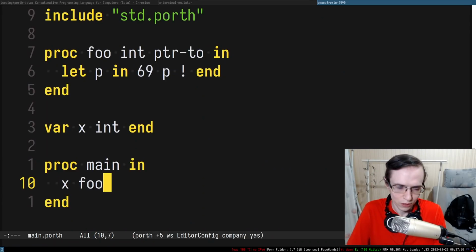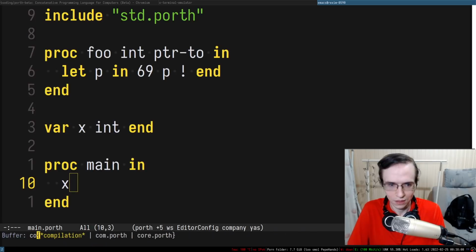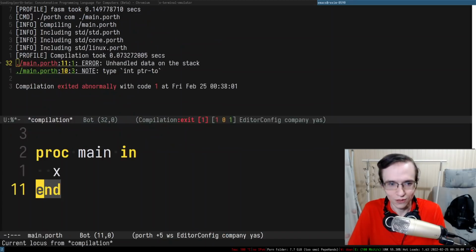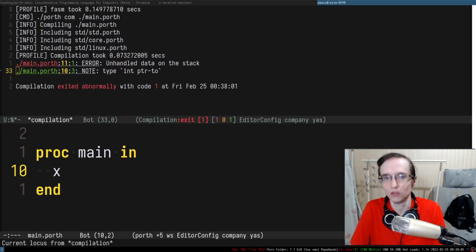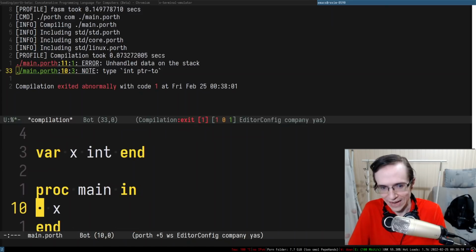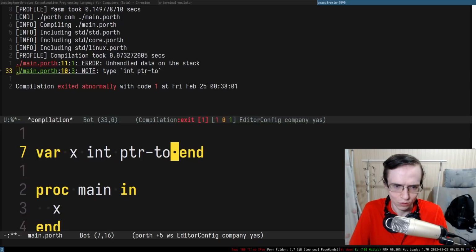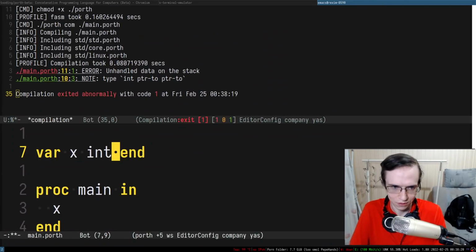Right, okay, so let me try to do the following thing. So we have x, right? And if you just put x in here, it's not gonna do anything, it's gonna actually fail, and handle data on the stack, and it says that the type of that data is int pointer to. The type of the variable is int, but when you try to access this variable, you get the pointer to this variable, right? Which makes sense. If you just make it pointer to, you will get pointer to pointer, right? So that makes sense.